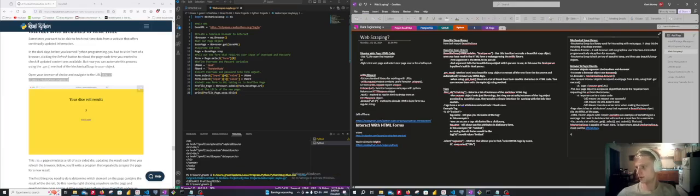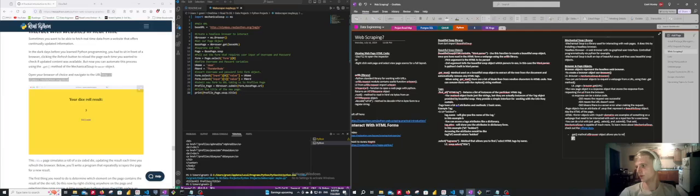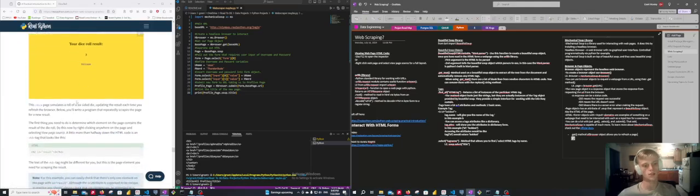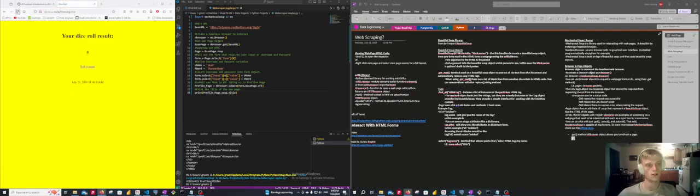Let's write down this note here about the get method. The get method of the browser object allows you to refresh a page. This dice page simulates a roll of a six-sided die, updating the result each time you refresh the browser. Let's try refreshing. 5, 2. Okay, you see it's refreshing.